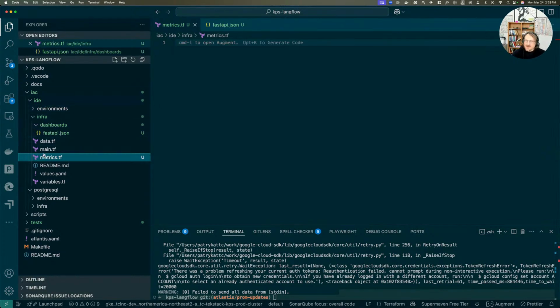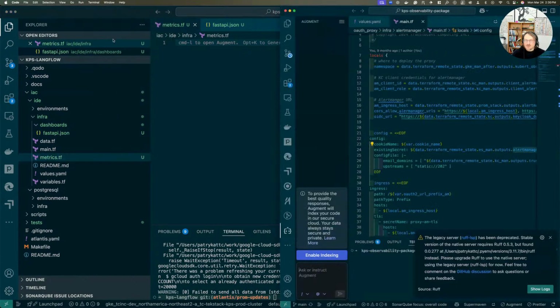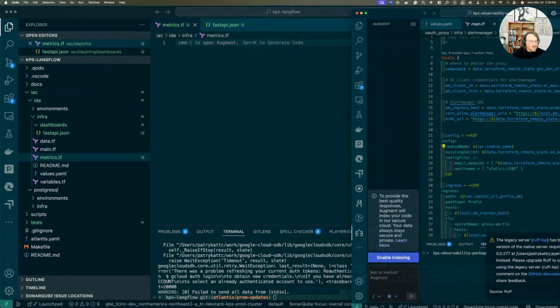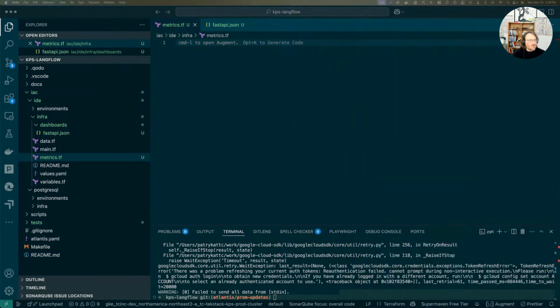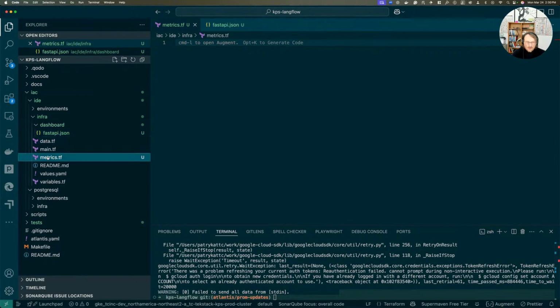So the idea here is in this metrics Terraform, we need to create a config map from the JSON, right? Let me just move this to the side so I have it for reference. All right, cool. Sweet. Let's make this singular, not plural. All right, FastAPI. All right, let's do it here.